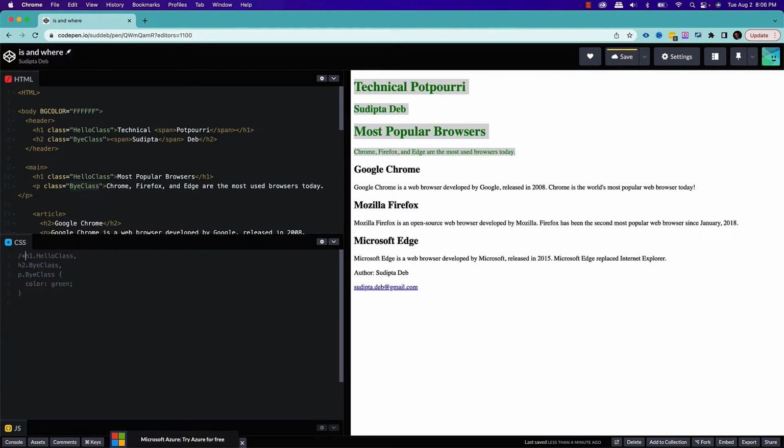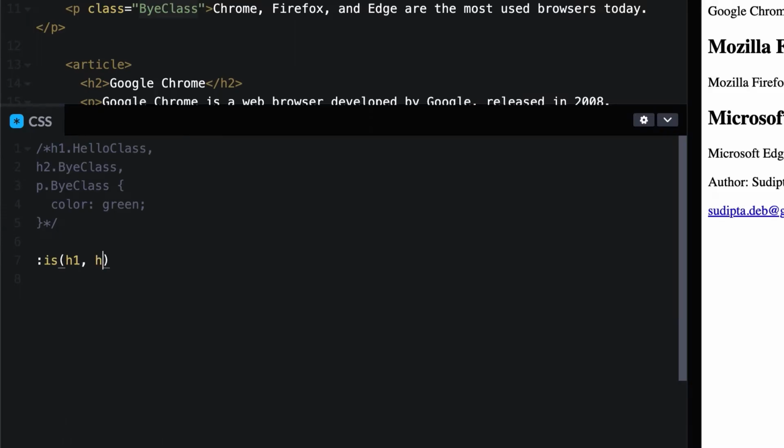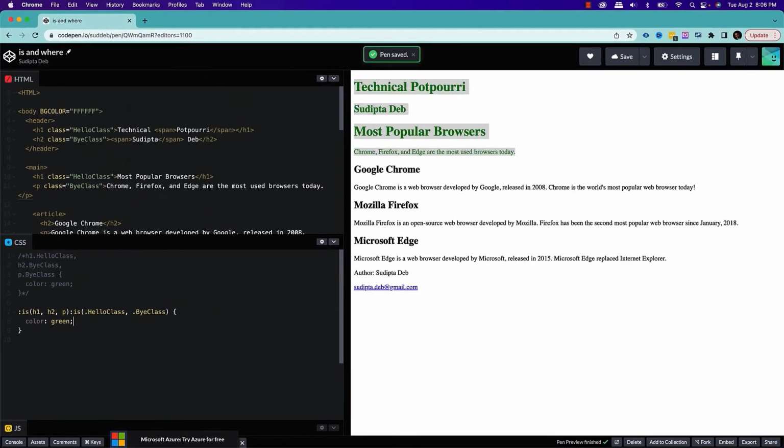We can also write the same thing with :is function. So let's try to write that. h1, h2 and p, and then :is hello class and by class. It's the same effect. So basically you can use this :is function with class also. So these are the different use cases of :is pseudo selector.